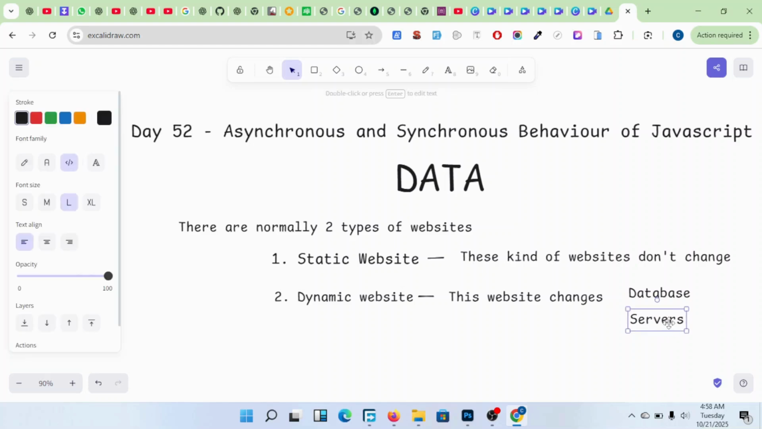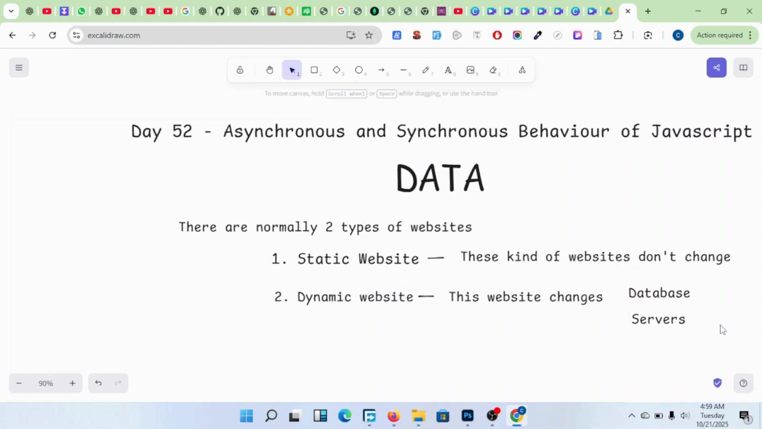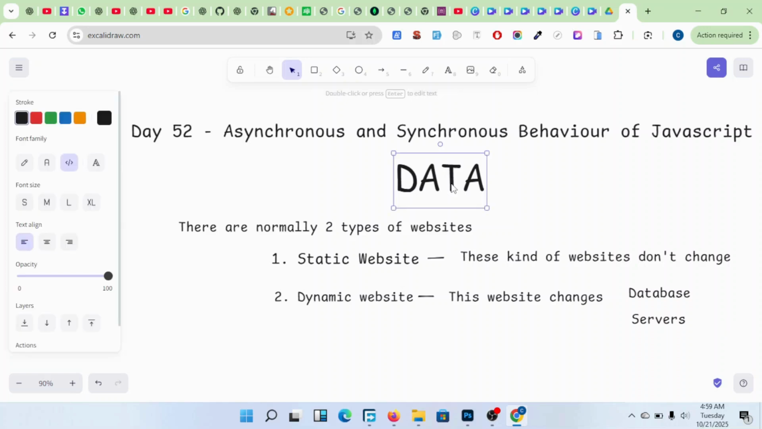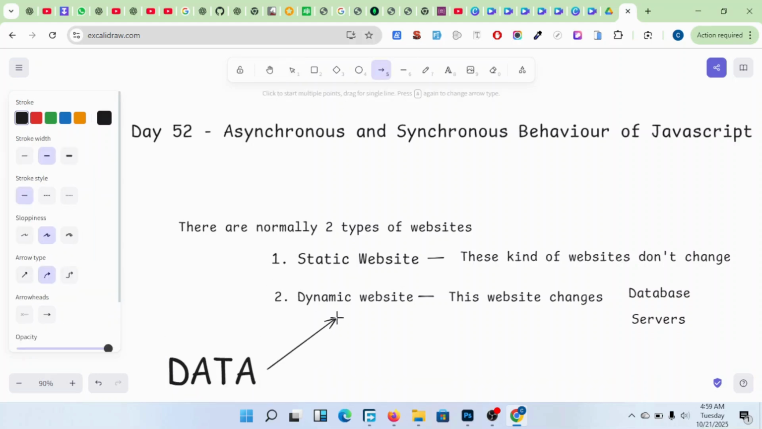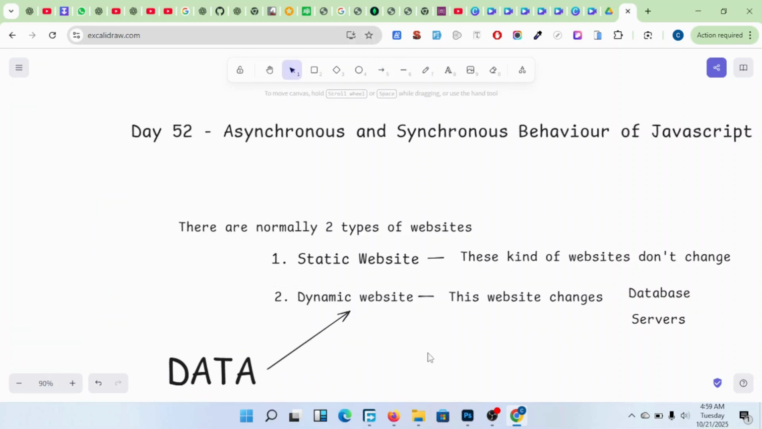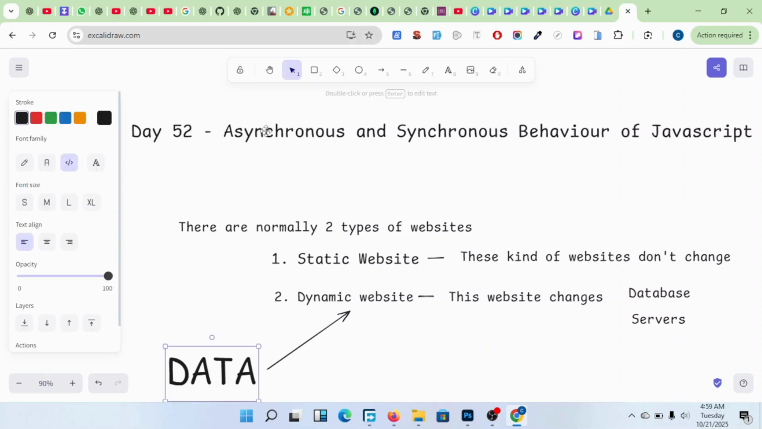So someone has to be really superb while knowing this concept. Okay. And this concept of data, which lies in the asynchronous and synchronous behavior of JavaScript, normally comes into play more when we are looking at dynamic websites. Okay. This concept of data comes from this place where there's asynchronous and synchronous behavior.